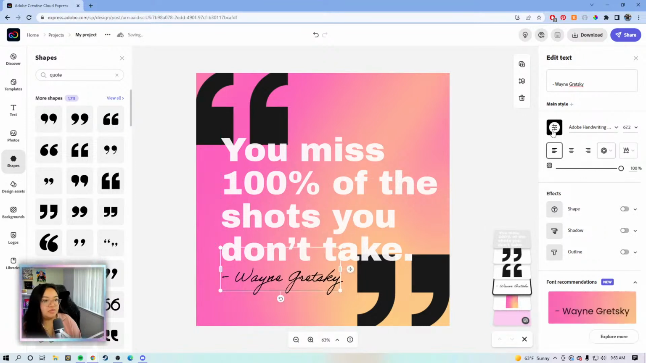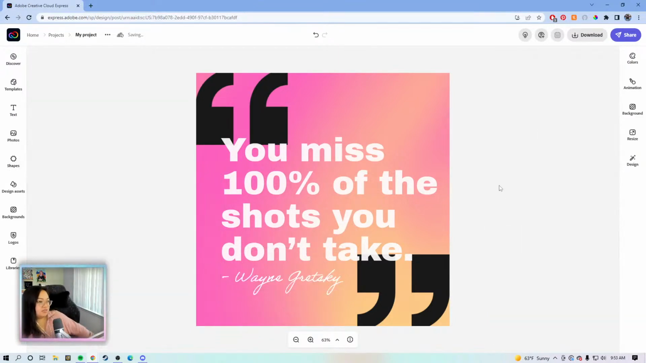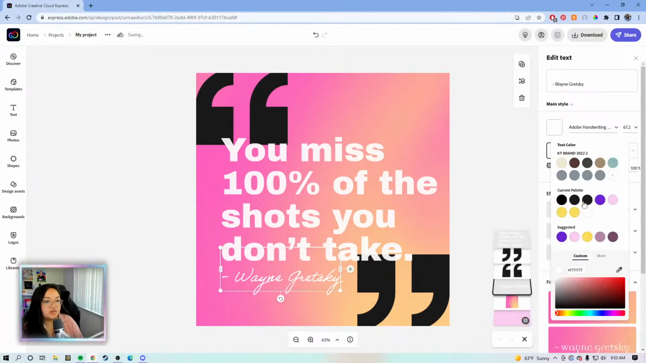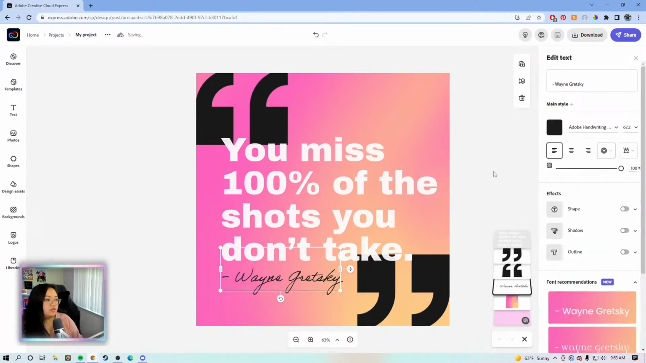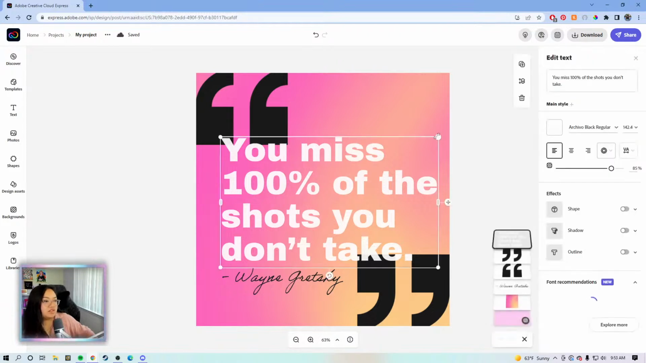And then maybe I like this text better in the same white shade. Do we like this better? Or do we like it darker better? We could definitely do it darker. I think that looks pretty good.